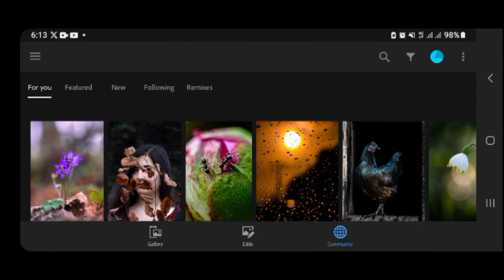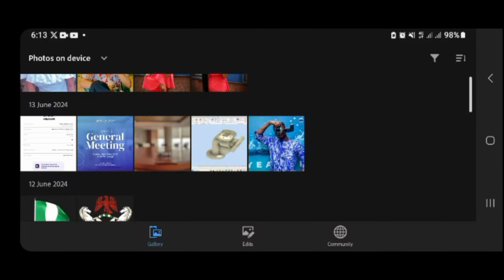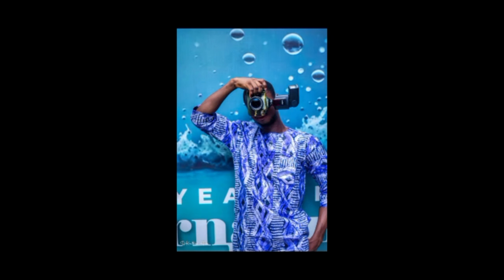So let's go to what we have in the main tool. Coming back to my gallery, I would love to pick a random picture, like this one, and then I'll explain how every tool here works with this picture. So this is it.